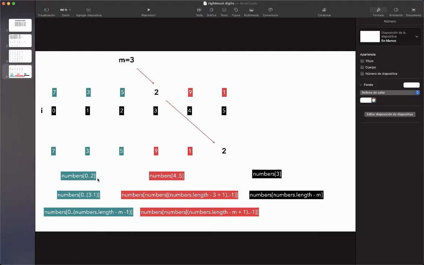In Ruby syntax, it's something like numbers 0..2, which means I want to get the numbers from index 0 to index 2, which is 735. And for the red one, I take it from 4 to 5 because m is 3, so it is like m plus 1, something like that. And then after that, I can have the m itself, which is 3.